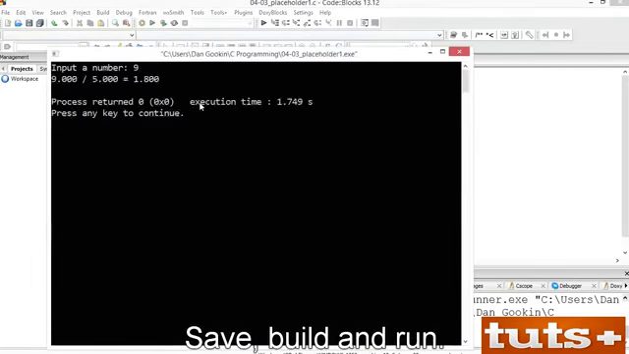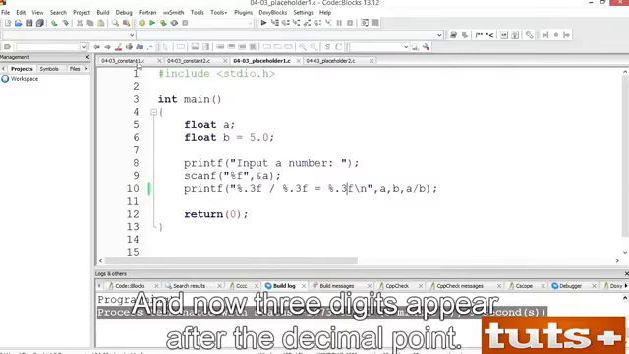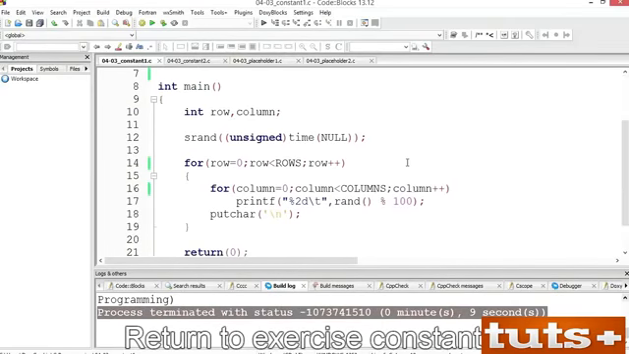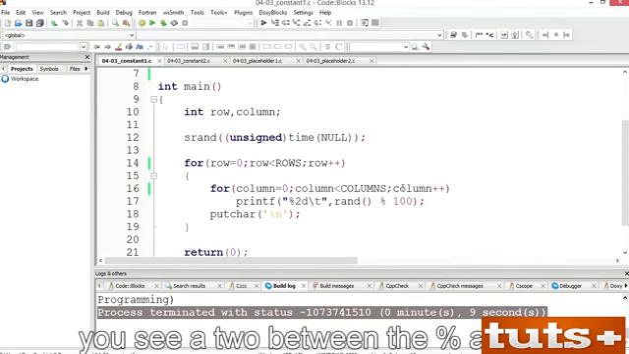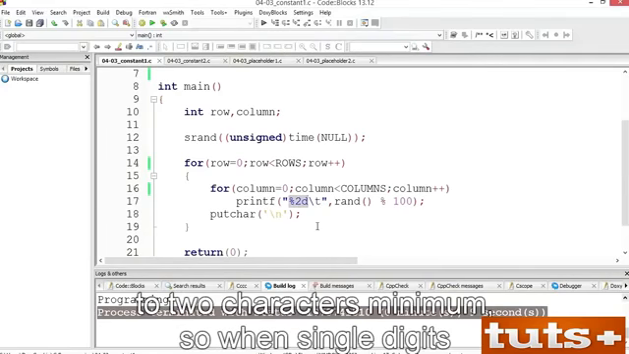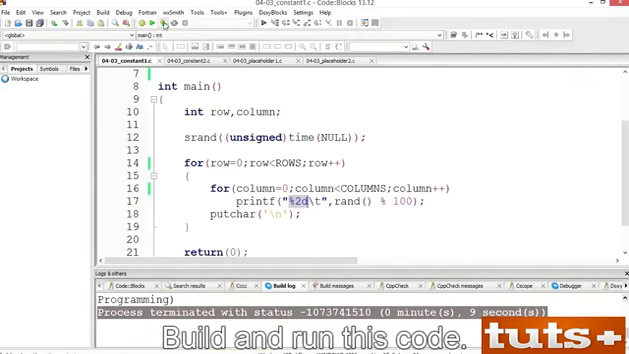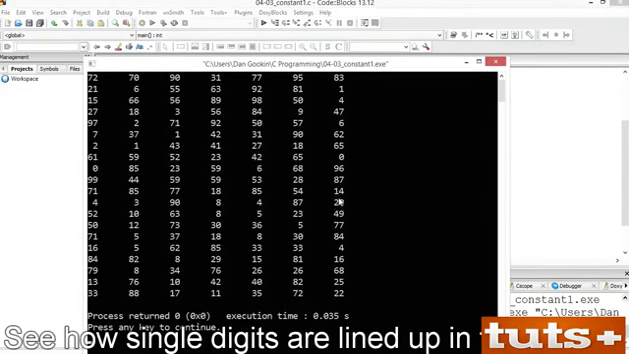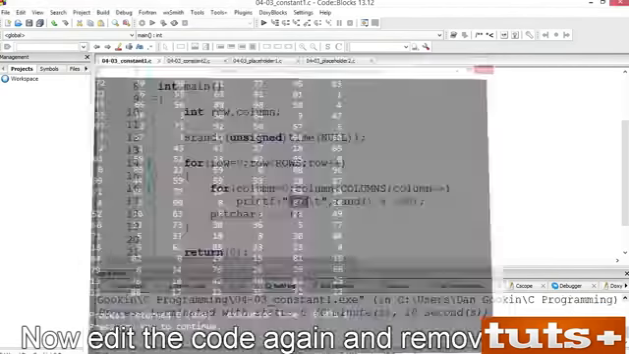Return to exercise constant 1. In the printf statement at line 17, you see a 2 between the % and D. What the 2 does is set an output width to 2 characters minimum, so when single digits appear in the output, they're right aligned. Build and run this code. See how single digits are lined up in the output. Now edit the code again and remove the 2. Save, build, and run. Now the single digits don't look right. No one expects them to line up in the tens column.